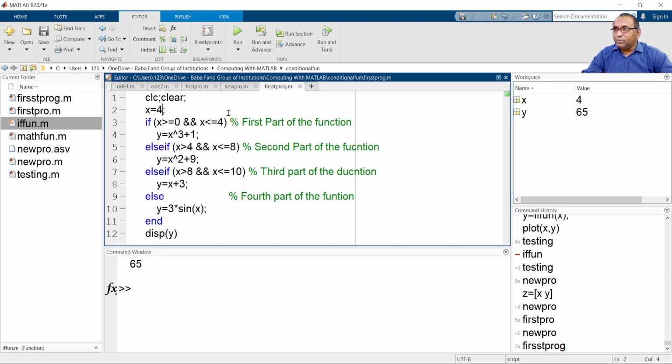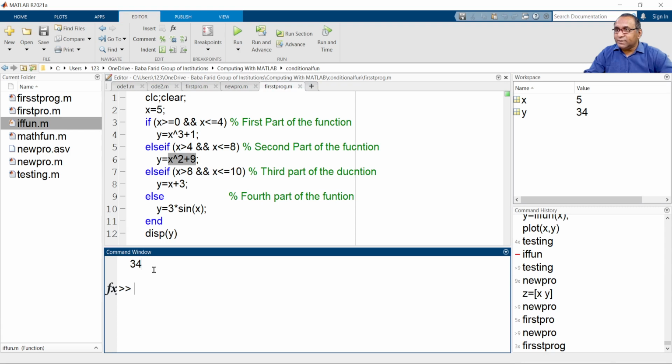If we have a value greater than 4, suppose it is 5, 5 lies in this interval, and this statement must be executed. Check it. Yes, it is 34. So 5 square plus 9 is 34. You can check it and verify: 5 square plus 9 is 34.